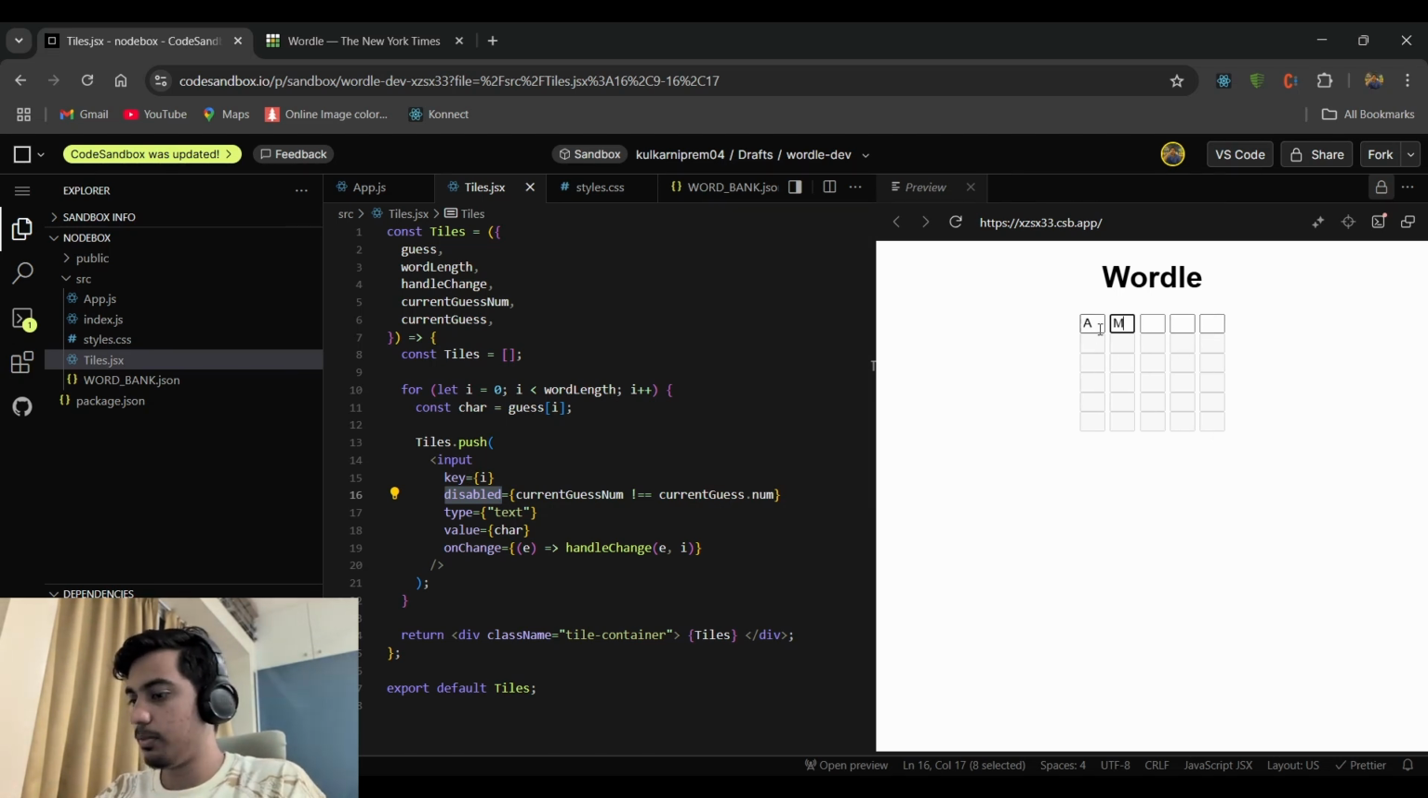Once we submit our first attempt, we should move on to the next guess, and everything else should be disabled. Let's press enter. As you can see, we are on the second guess now, and all the other guesses are disabled. So the final step here is to provide feedback.